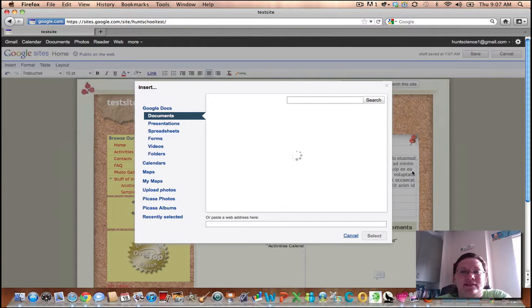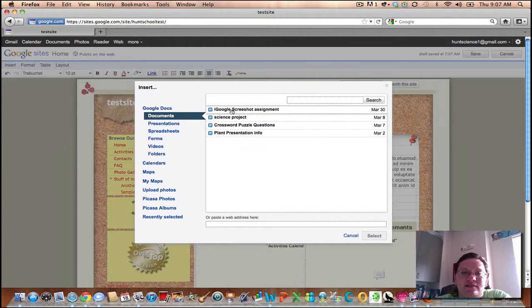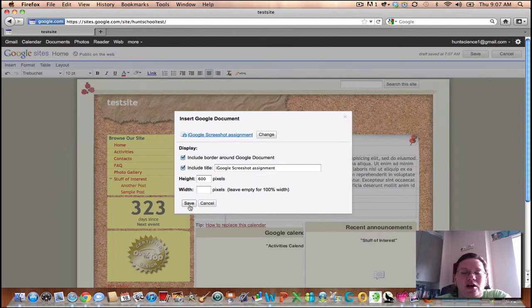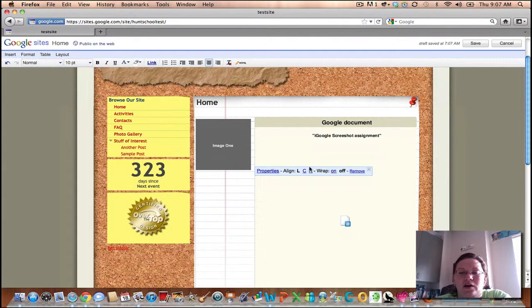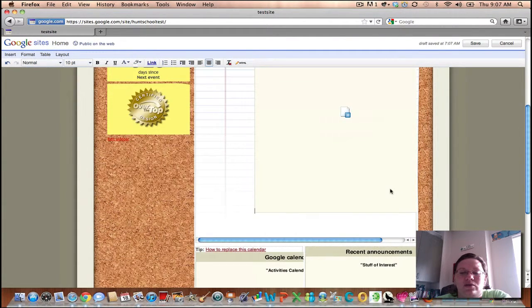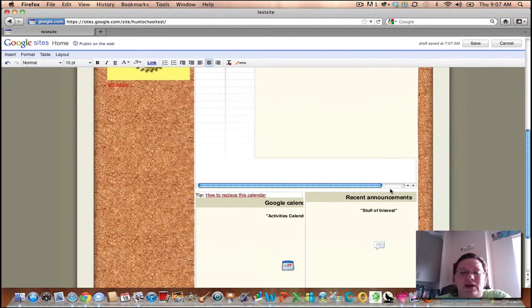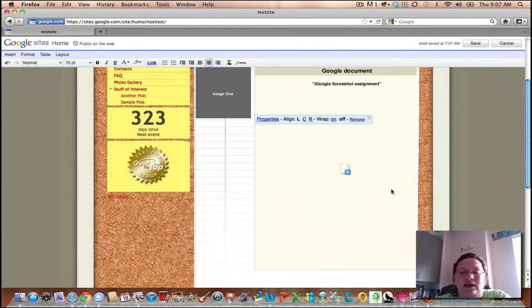Hopefully I have some documents on this. Sweet. So I've got this iGoogle screenshot assignment. I'm going to select that. As far as pixels go, what I would do is just leave it as is, and then if you need to, you can come back to that and fix it if you want to change your sizing. Alright, so not bad, not great.